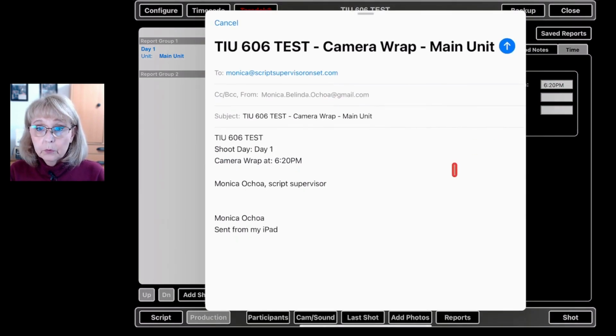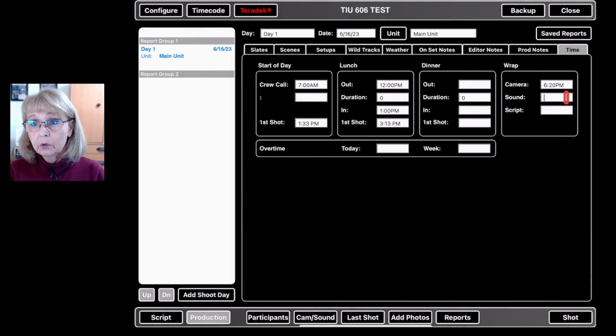And so what we're going to do is say camera wrap. We're going to have another report that says camera wrap, and it's going to give us our camera wrap time and everything. And again, it's going to go to all the people that you designated you want that wrap time to go to. Now here, it generates it whenever you do the camera. It doesn't generate it for sound or script.